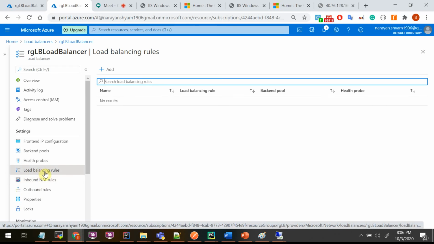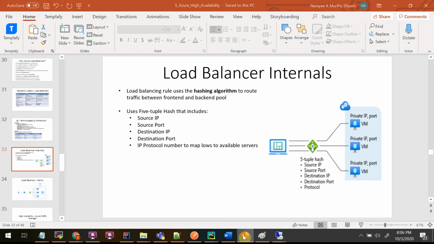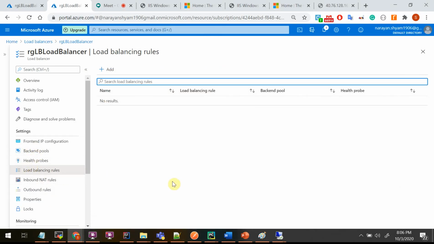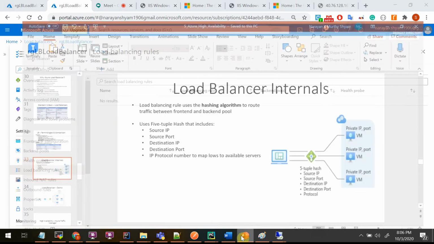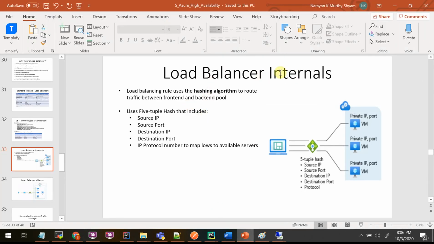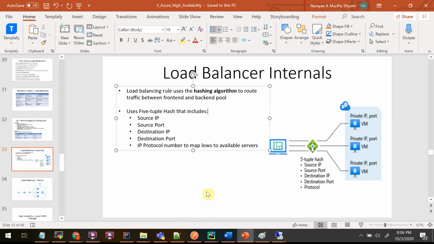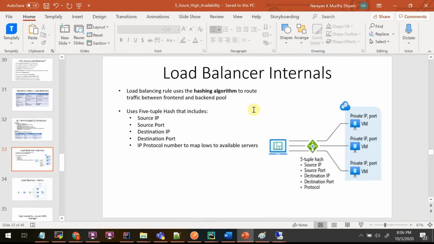Probably that's why it says internal, because I don't see any options here in the settings to change any algorithm configuration. So again, this is internal logic that is not exposed, and I don't think you can change it. Usually it is too complex, so I think they don't let you change it.